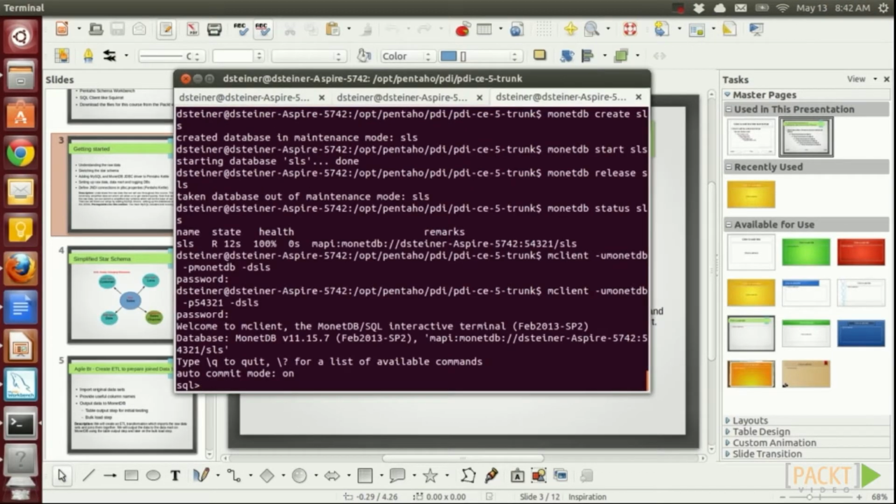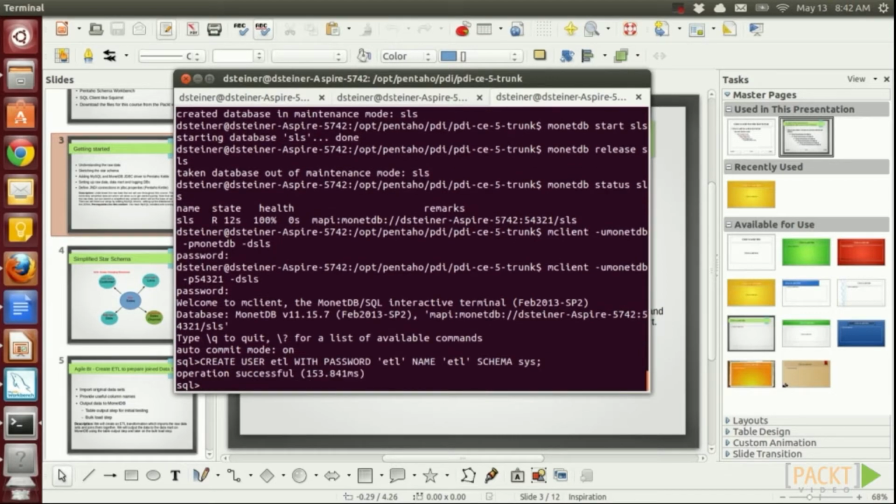And then we want to create a dedicated user, so we say create user ETL with password, single quotation marks, ETL as well. Make sure to use single quotation marks here. The schema is the sys one. Excellent. Then we will create our schema.